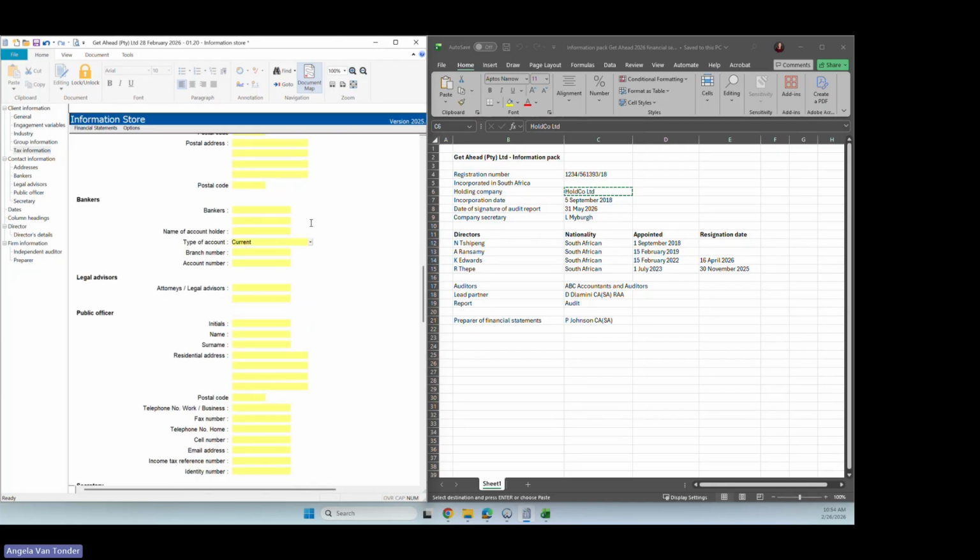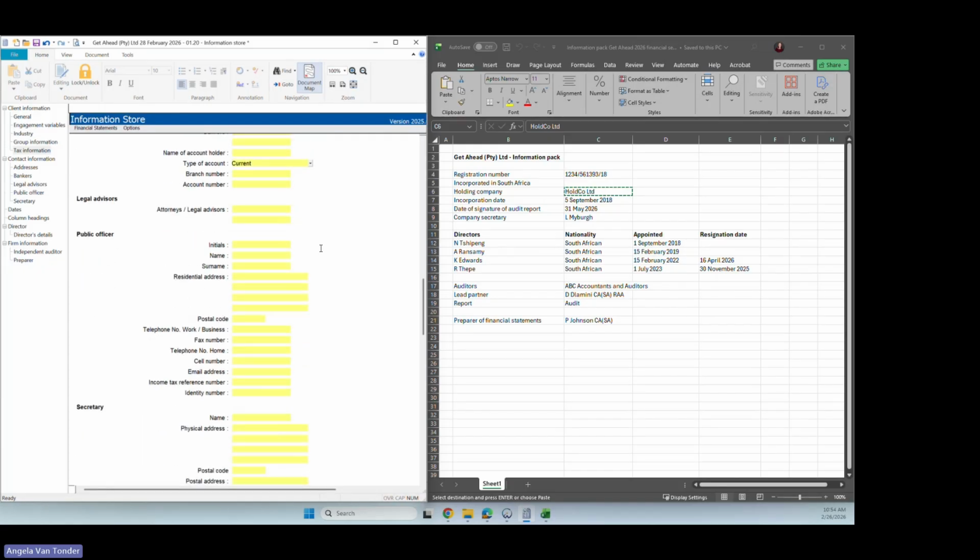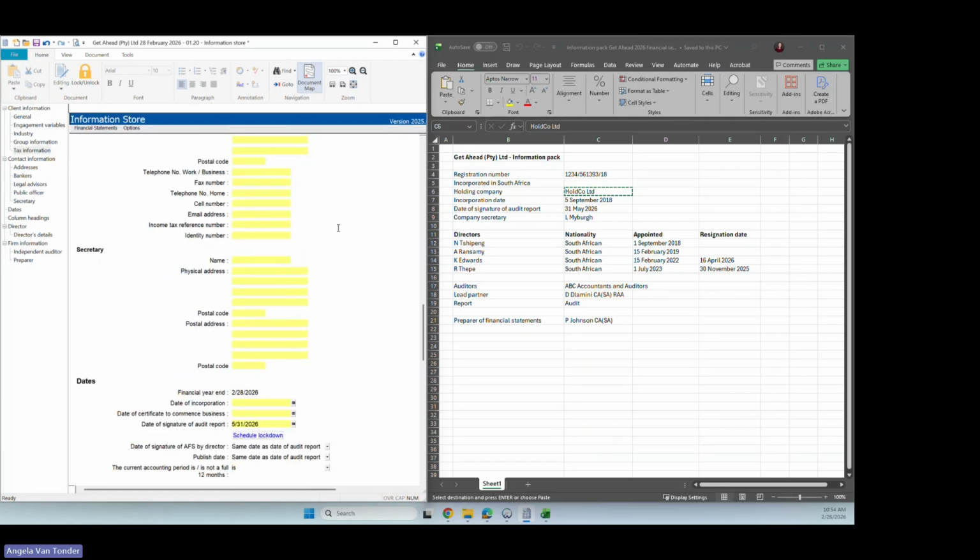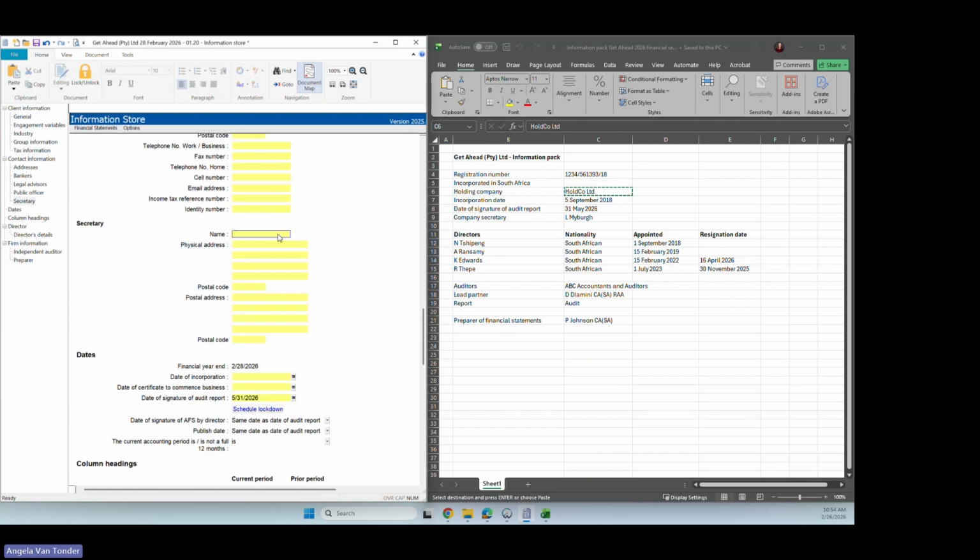Okay, then we'll go through various addresses, our public officer, you can put all that in. Company secretary, I did see that it's in our document here. So let's go and grab our company secretary and pop that name in. This is going to pull through to the financial statements, and if ever needed somewhere else in the working papers, it would pull through there.